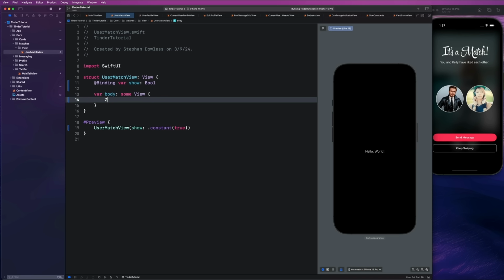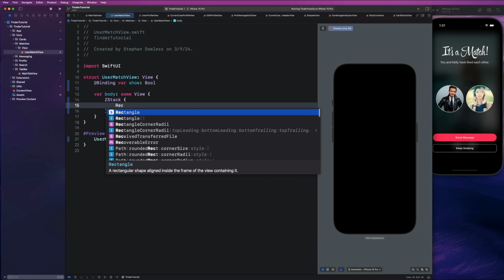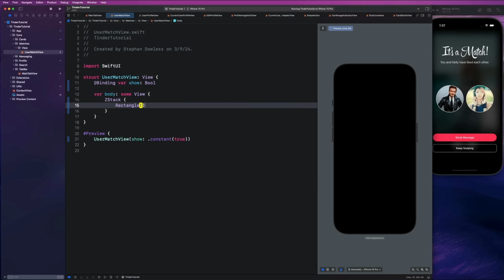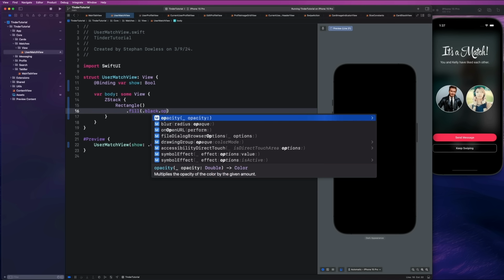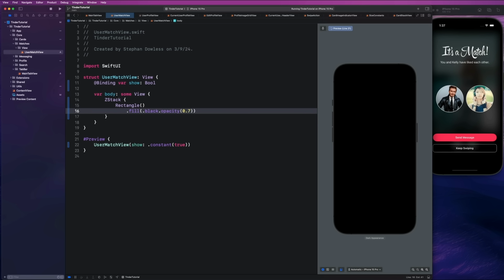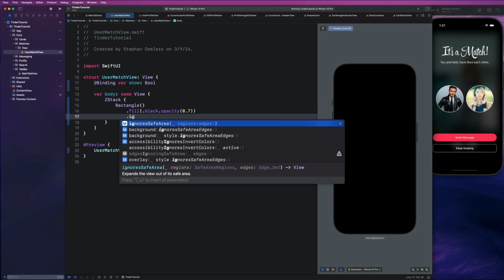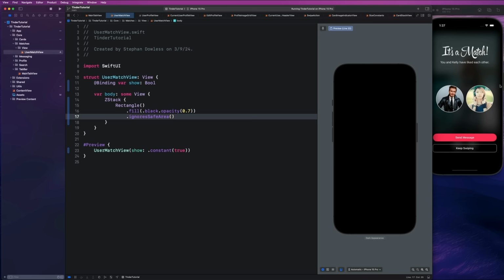So guys, this is going to be one big ZStack. And we are going to have this massive rectangle that's going to have a fill of .black with .opacity of 0.7. And we are going to say .ignoresSafeArea. Okay, so we have this dark appearance.